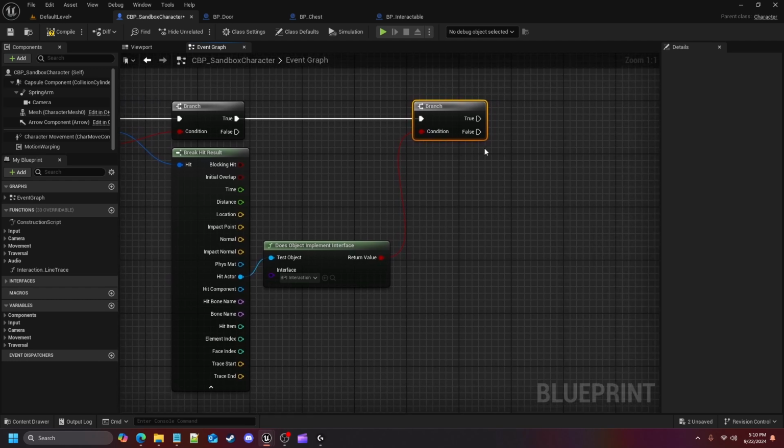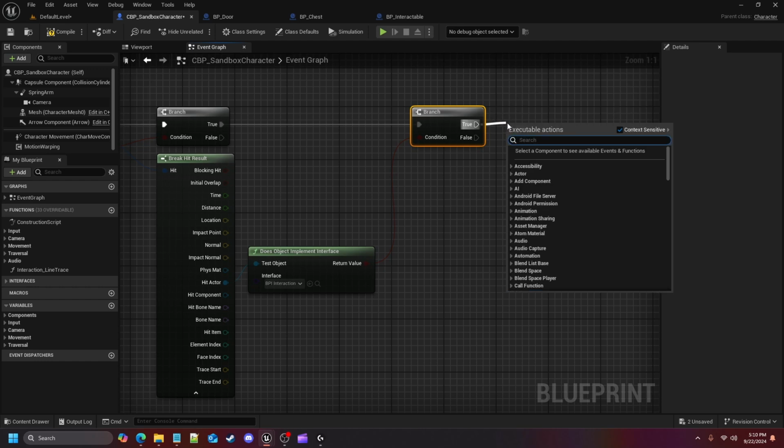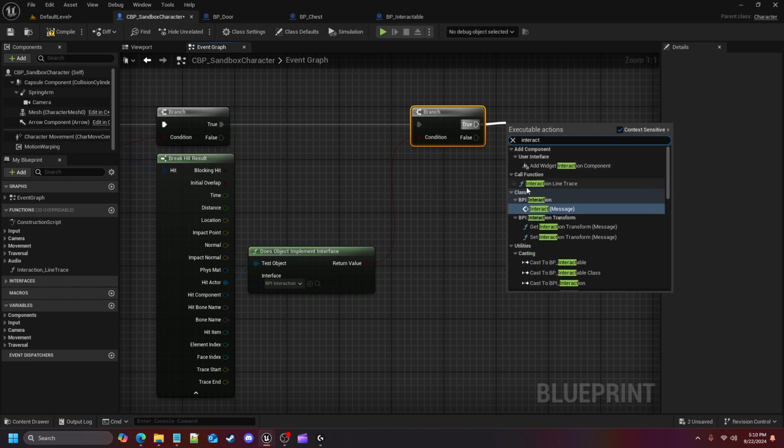Last thing we want to do in order for us to test our door is call the interact. So off of our true, we are going to drag and look for the interact, if I can spell. What we want is class BPI interaction, interact message, because within our interact type that we typed up there, it found our blueprint interface and it has found the function called interact message.